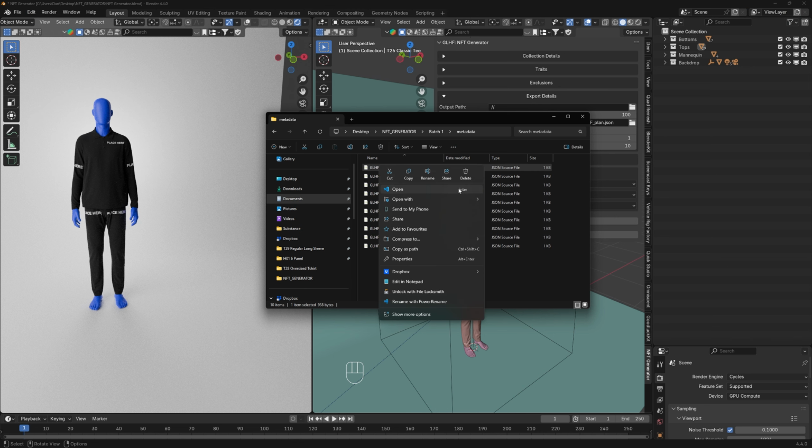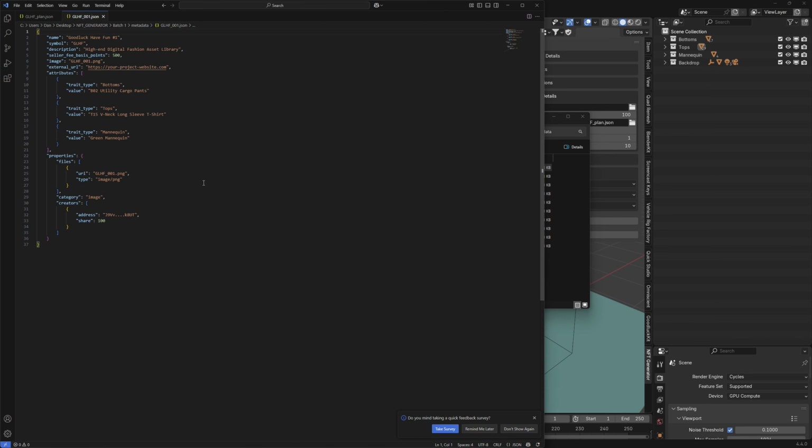So I'm just going to open this up in VS Code for you. You can see we have our name, symbol, description, seller fee basis points, image, which is the image of the NFT, external, which is your website. Then we have your trait type, which is bottoms, value, etc., as well as your wallet address.